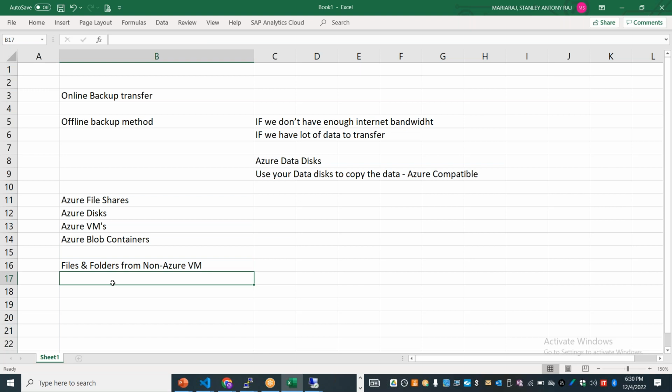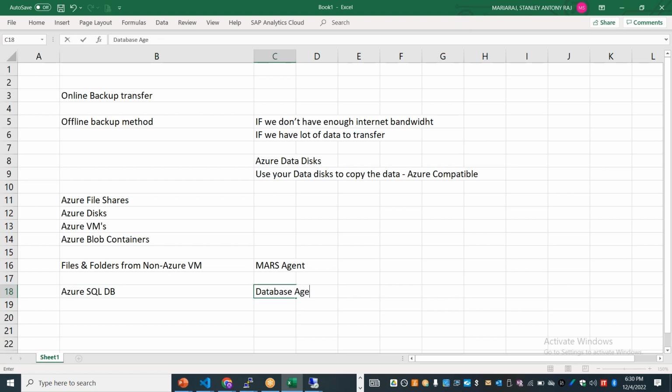Yeah, so this is the option where we have installed the Mars agent, and we have tried taking the files and folders backup. So the Azure SQL DB backup or the database backups like SAP HANA, all those things we can see later. We have not seen the database backup. Okay, we'll see it later.